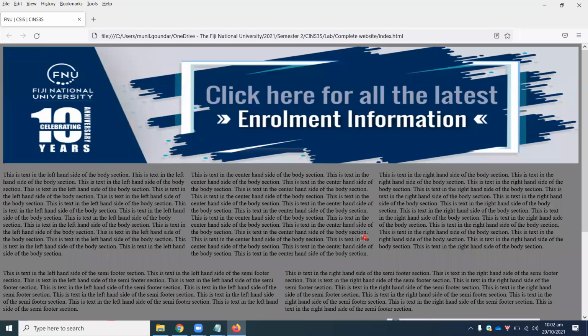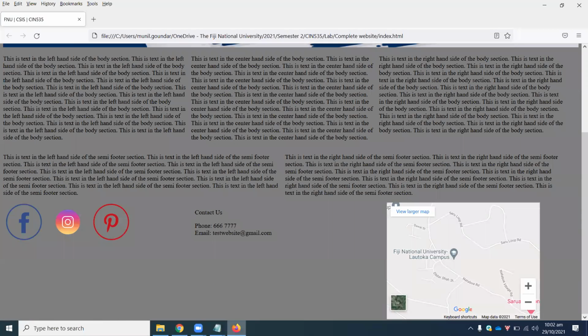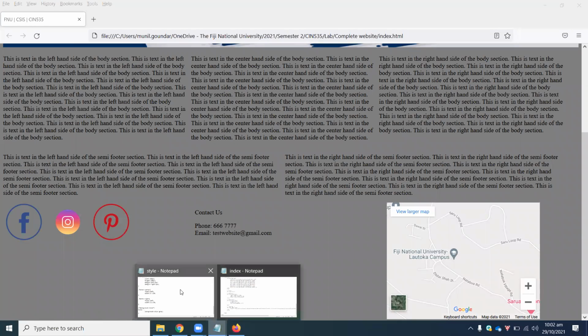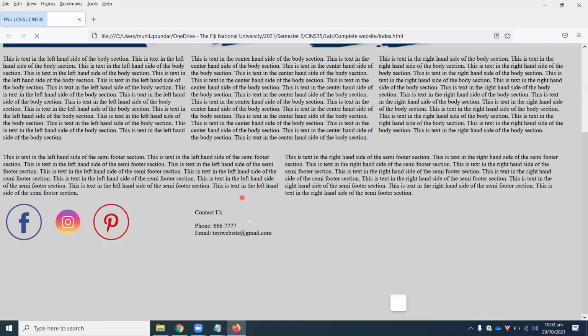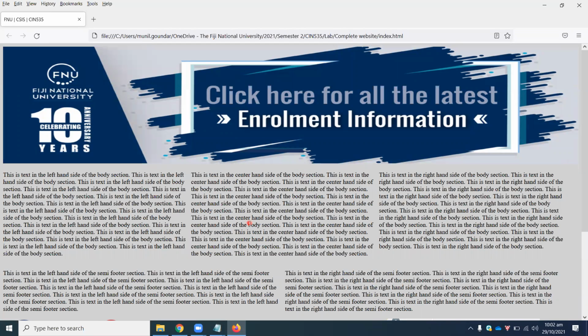So your website is grayish but doesn't look good. If it's too dark, you can always have a light grayish color. So light gray, Control S to save, refresh. Looks a bit better. Now, how do I know the color?